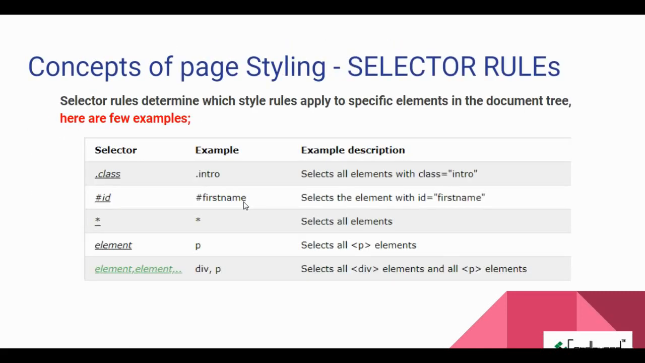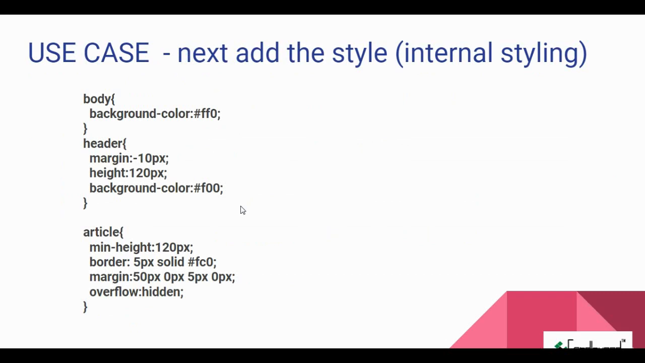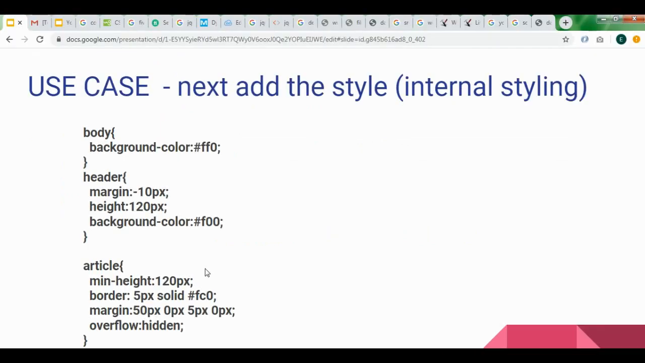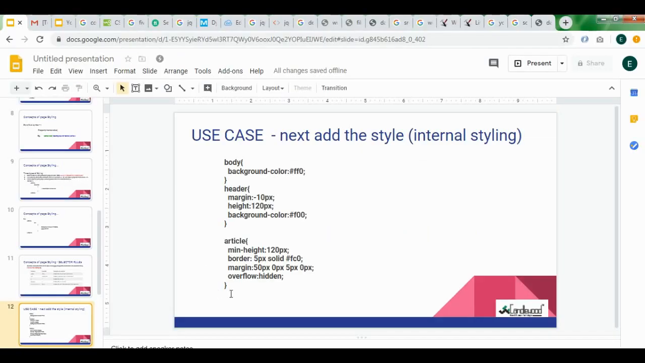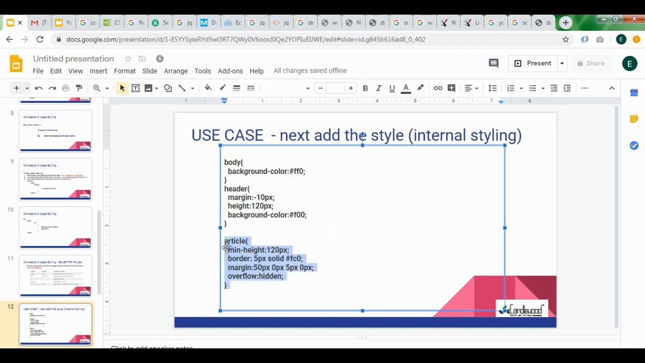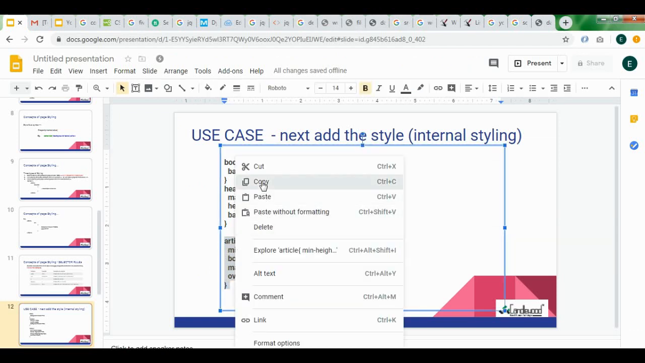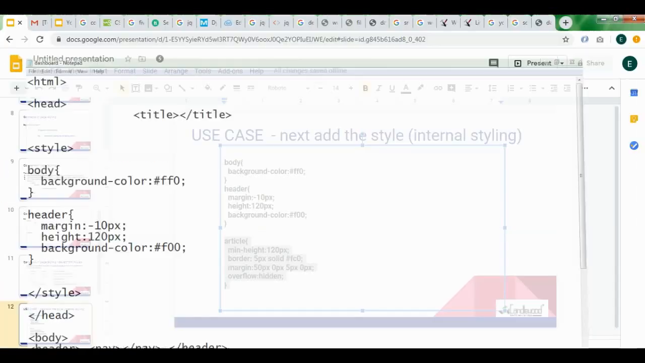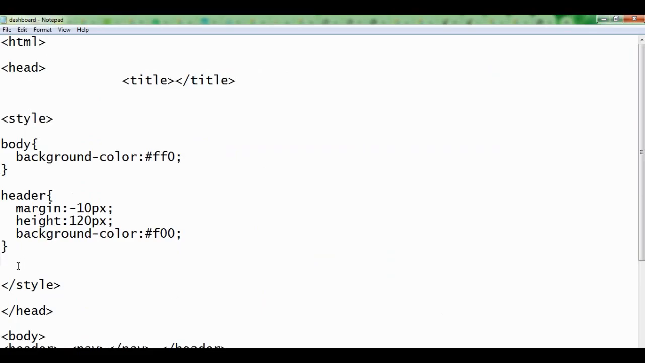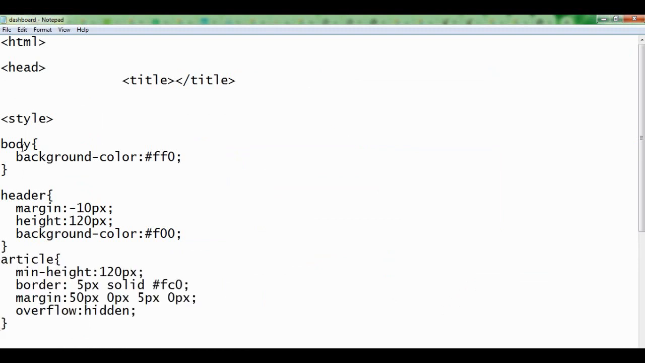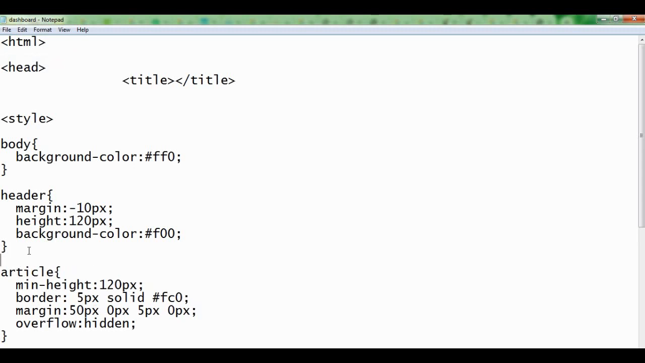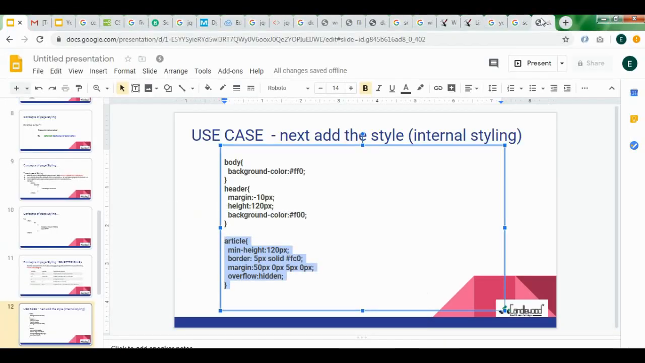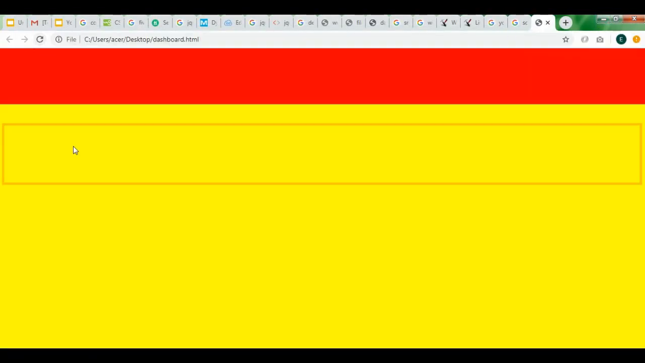So I'll go back, and we're going to get our code. We're going to get our code, article, then we come into the style section, and then we paste our article, and then we save, and so that's our article section. So let's add the next few other things.